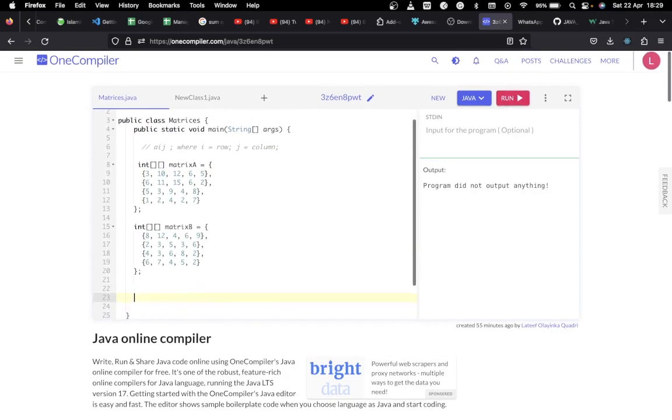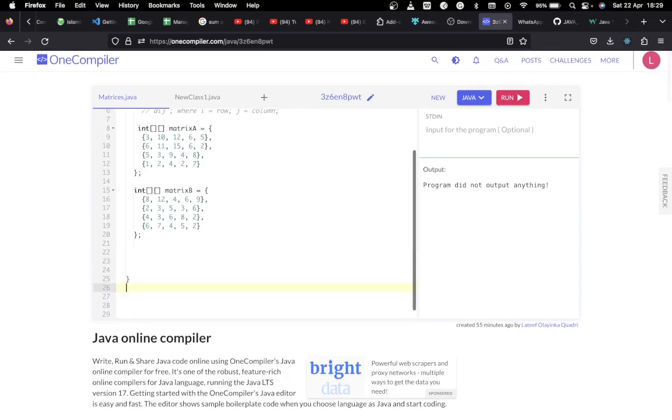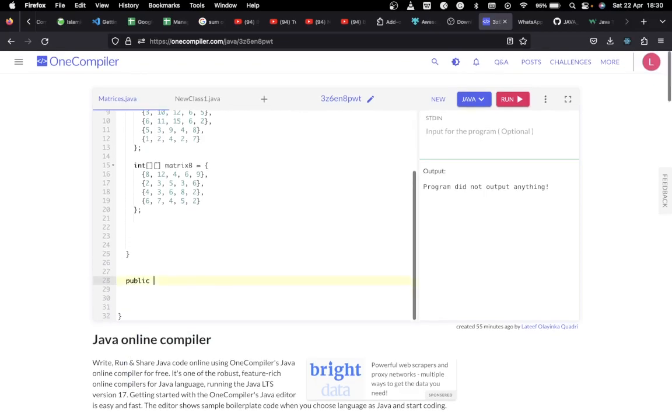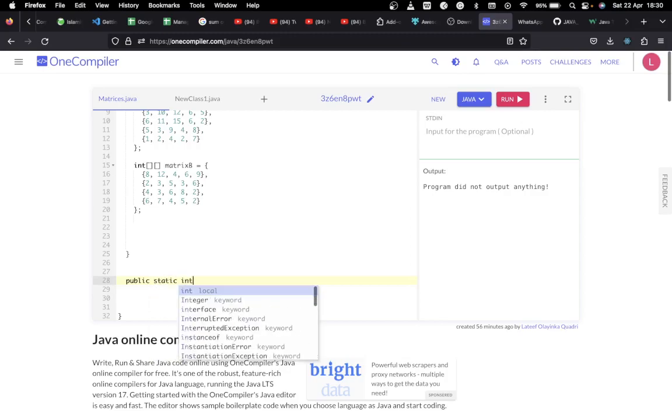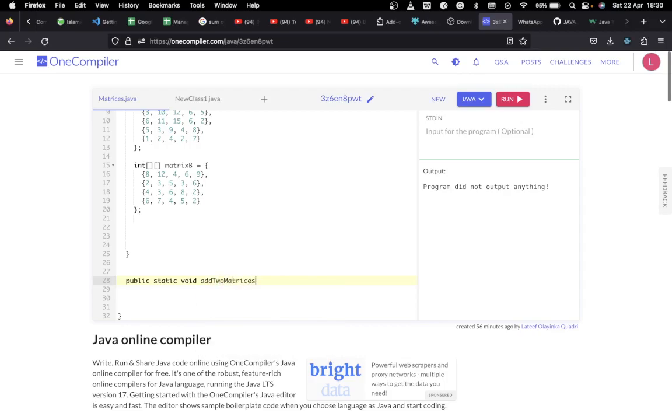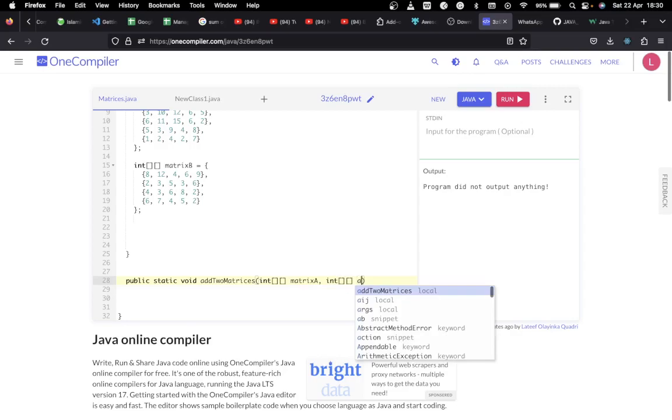With that, I would like to create a method outside the main method. It will be a static method, and by default I will not be returning anything, that is void, and the name of the method will be addTwoMatrices. It could be anything. Since we are expecting two multidimensional arrays, don't forget that this is the declaration. This is saying I need an array that has rows and columns and will contain integers, and we can also name it matrixA and another one matrixB.